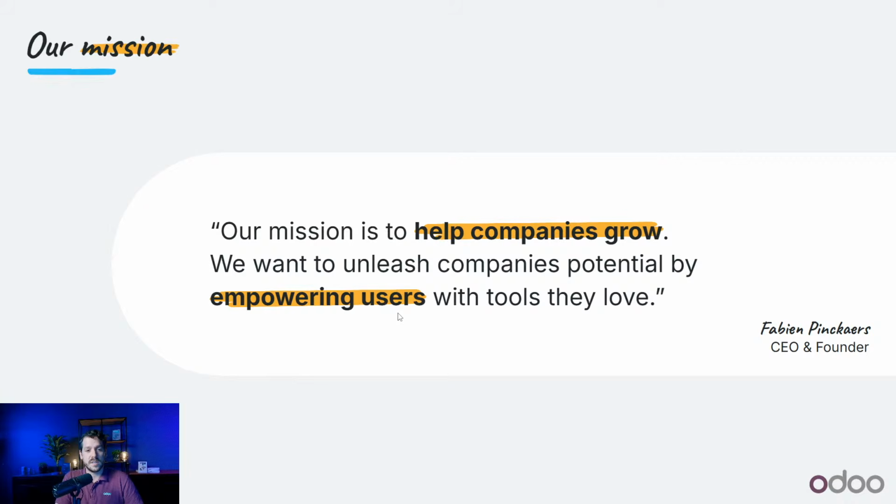Before we start, a small word from our CEO and founder, Fabien. Our mission is to help growth. We want to help companies grow. We want to unleash companies' potential by empowering users with a tool they love. What does that mean? It means that we try to give our clients a tool that is as user-friendly as possible so that they can grow their business within Odoo.